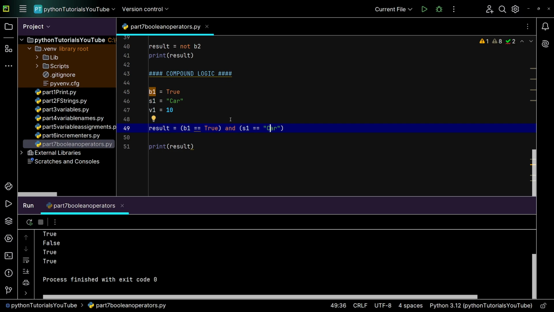Now the other thing you'll notice is between these, I attached the word and. And means both of these must be true for this to be true. If I were to run this, you will notice it says true there. And the reason it says true is because both of these statements are true.